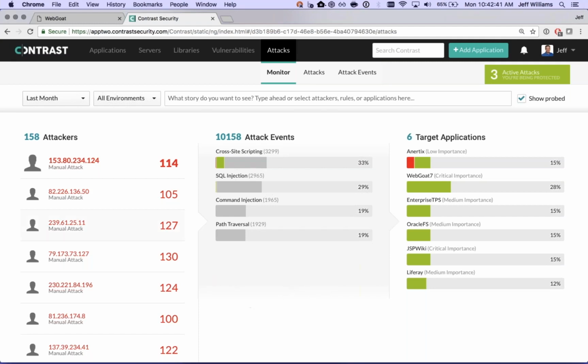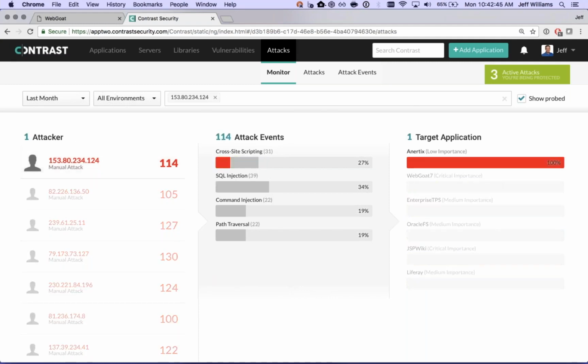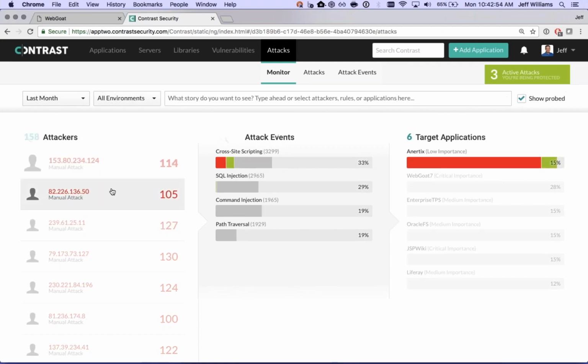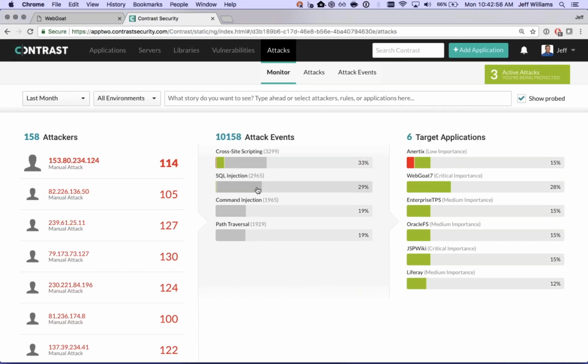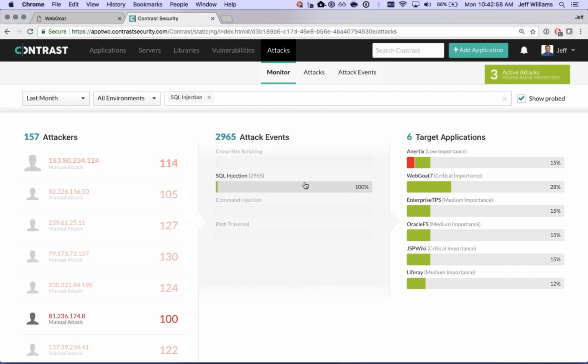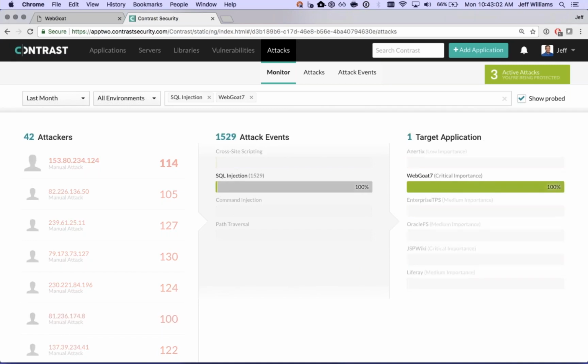And we can filter down on these a little bit. So I could choose, hey, what's this attacker doing, and see exactly what they're targeting, this Inertix application. I can look at this other one and see what they're targeting, and so on. You can also zoom in on a particular kind of attack, like I want to understand SQL injection, or I want to understand what's going on with WebGoat, and you can drill down very quickly into the data and get a good sense of what's going on.